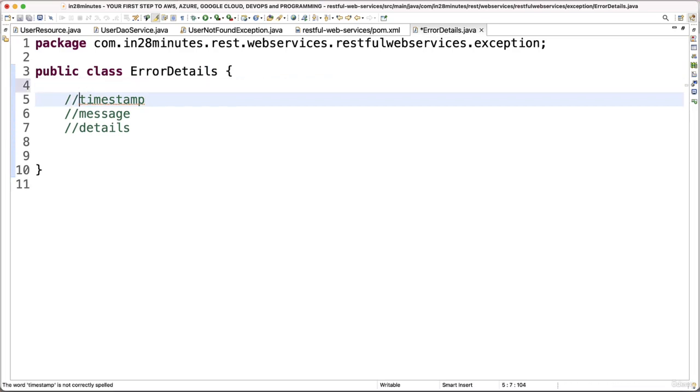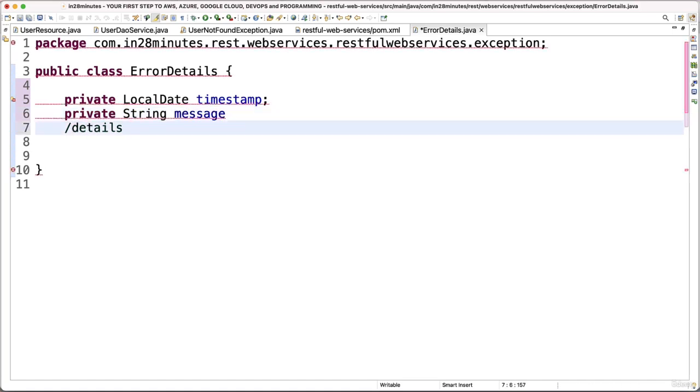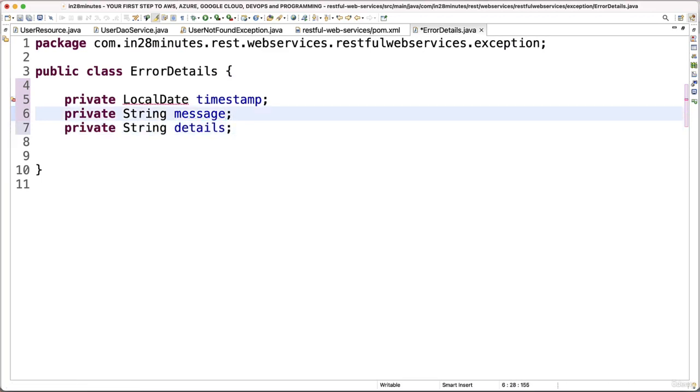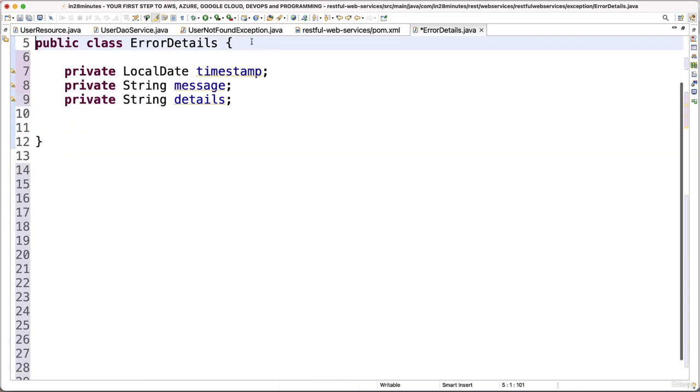We would want to have a timestamp. So private LocalDate timestamp, and message would be String, private String message. And we would have private String details as well. Let's do an organize imports. java.time.LocalDate is imported in, and I would want to create a constructor.